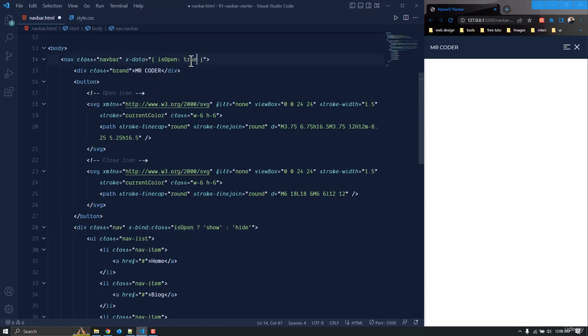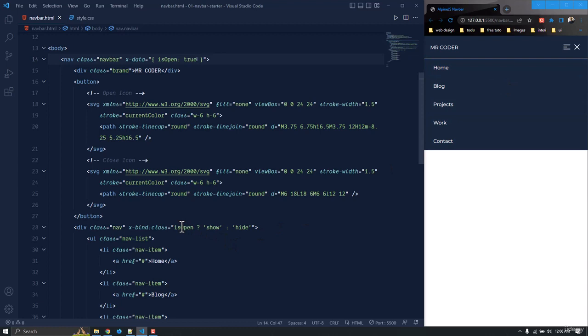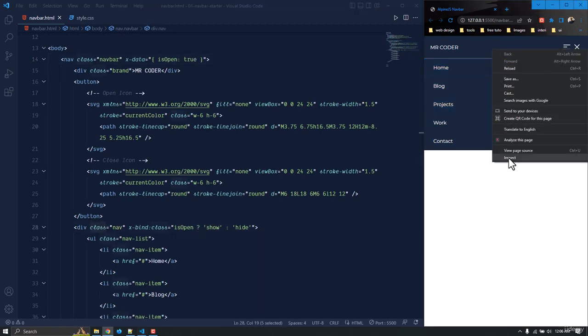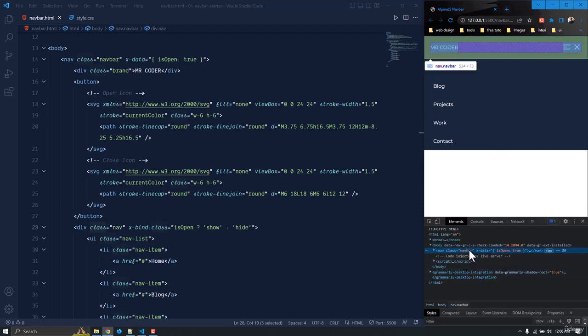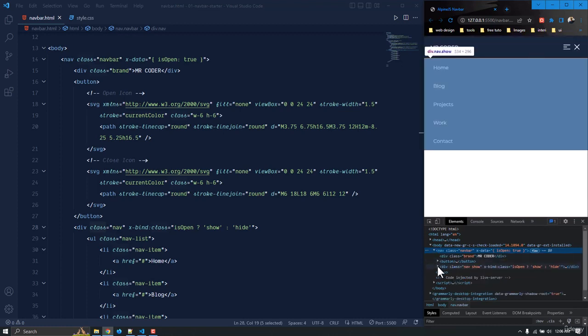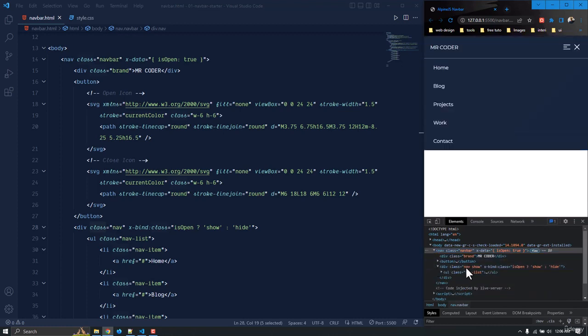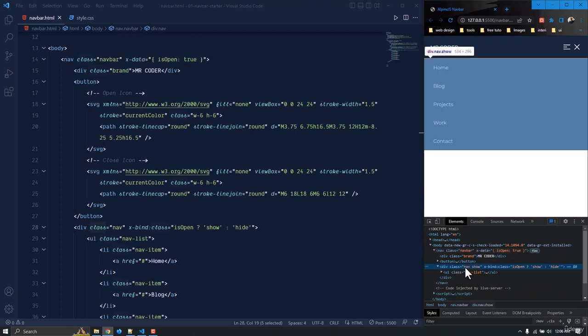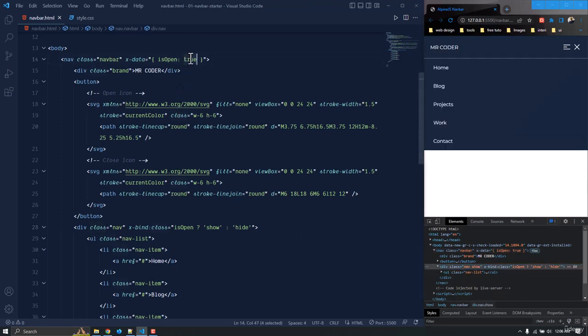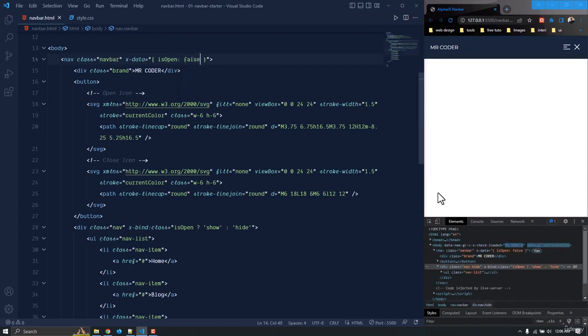If we make it true and save, it is going to show up because it is going to add the class of show with the class of nav, and you can actually see it here. It has the class of show with the nav in here, but if we make it false, it has added the class of hide, which makes it display none, and it disappears. So we are going to change it based on the click.